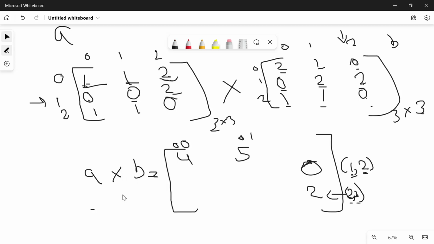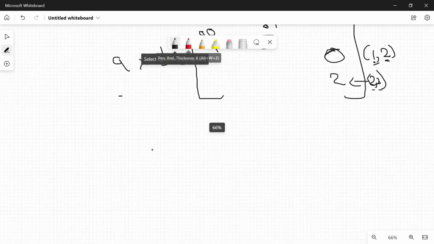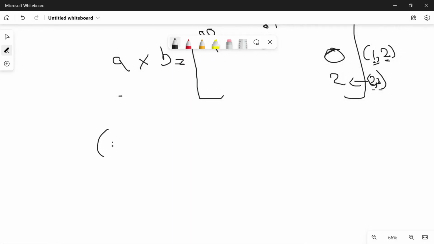So let me now generalize this. If we have some index i and we want to find the index ij for our resultant matrix, then first we have to select the whole row from our A matrix, the whole ith row. And we know how we can get the ith row.